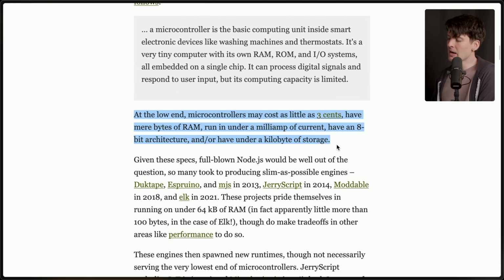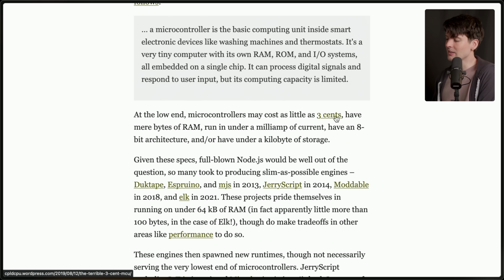At the low end, microcontrollers may cost as little as 3 cents, have mere bytes of RAM, run in under a milliamp of current, and have an 8-bit architecture and/or have under a kilobyte of storage.